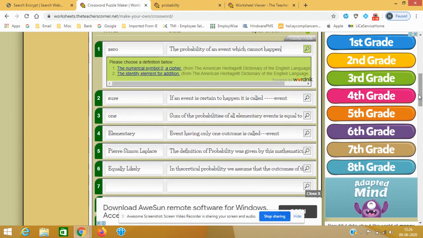So since I'm preparing the crossword for probability, I type the first word as 0 and then I have to write the clue of it. So I have written, the probability of an event which cannot happen. Then its answer is 0. Similarly, the second word I have taken as sure, and the clue to this is, if an event is certain to happen, then it is called dash event.